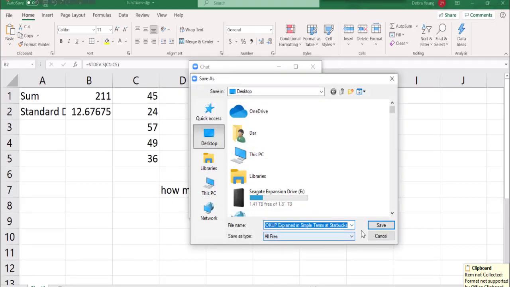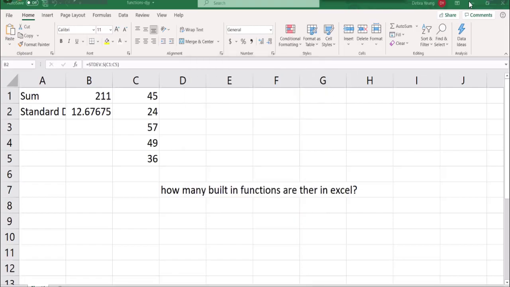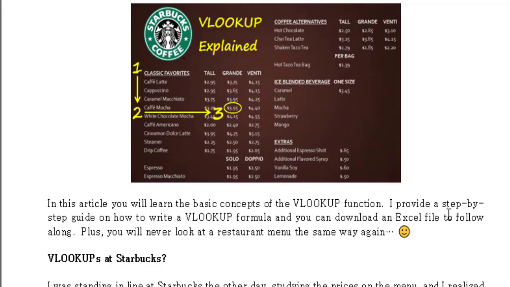The Word one is just simply for you guys, and it's going to be giving you the same definition that I'm going to be giving you of how to work with the VLOOKUP, what it does. And the file that I want to have VLOOKUP explained in simple terms is the Excel file here. At this point, that's all I need to have open.